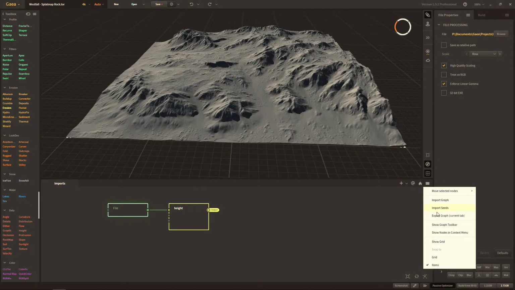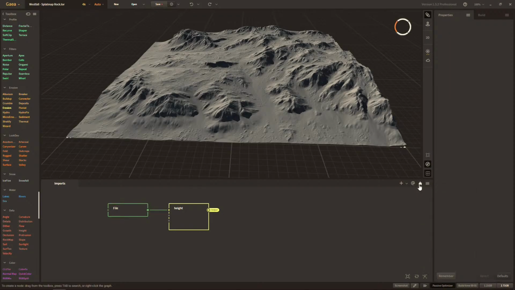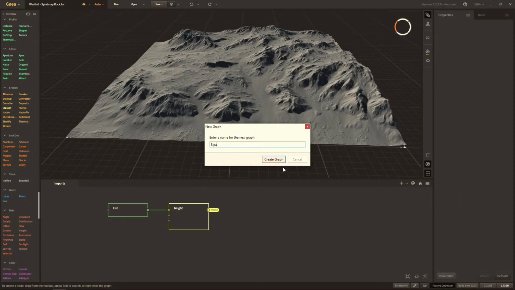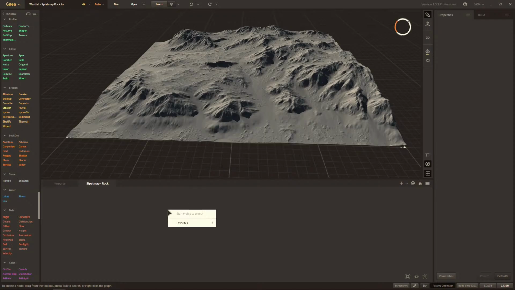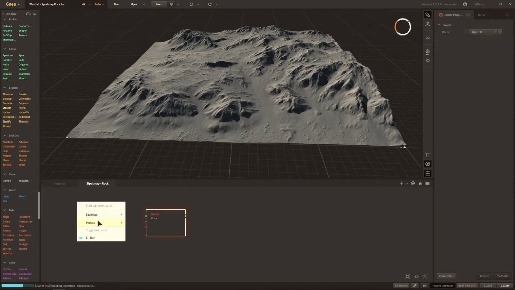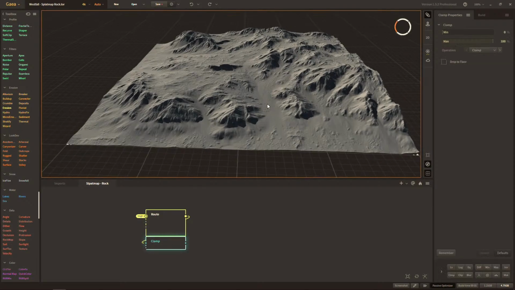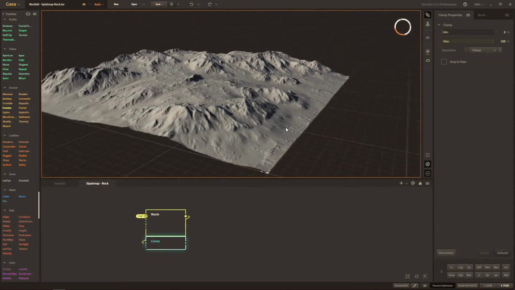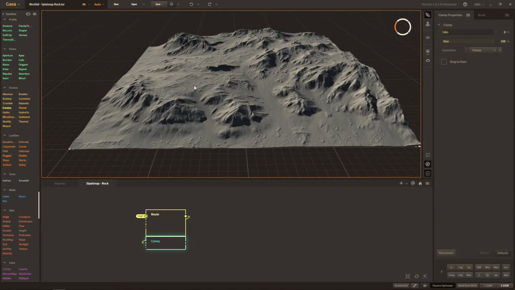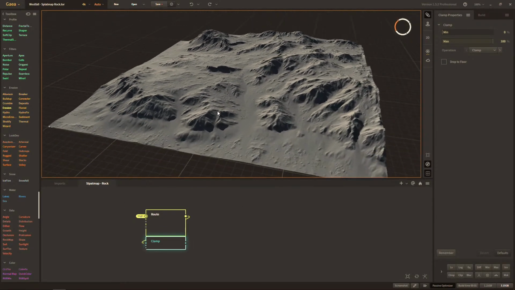Okay, and let's make another graph. New graph. Call this one splat map rock. We'll do a route. Because we made the portal, we know exactly which one it is. We'll do a clamp. Clamp is my favorite dummy node. It's probably not the best one for us, but I like it. It's the first one I found. Now we've just imported our terrain into a 4K preview. And that's pretty damn cool.